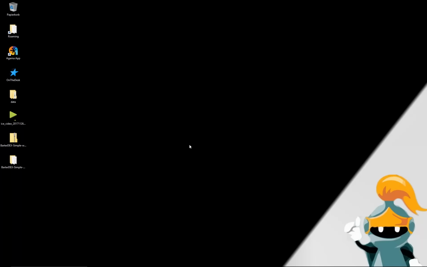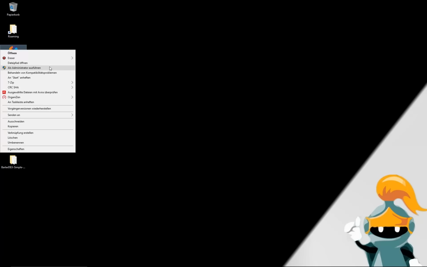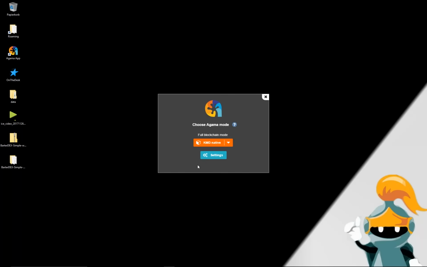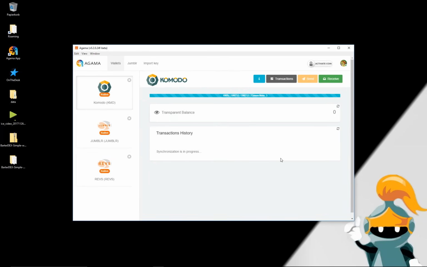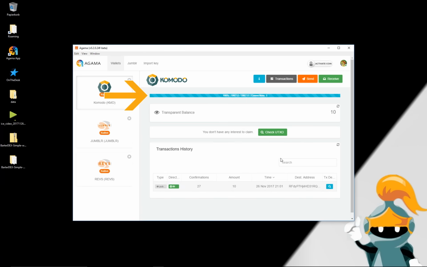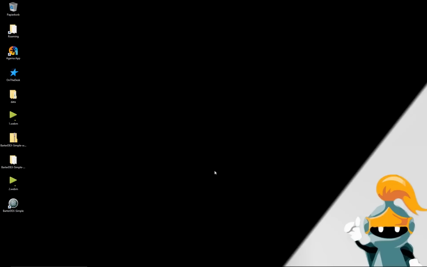Okay, before starting BarterDEX, it is recommended to start some coins natively. As a result, trades can be significantly accelerated. I use Komodo-Qt, which you should also download in the latest version. The start with admin rights is preferable. If the blockchains in Komodo-Qt are up to date, I can minimize it. You shouldn't close it.